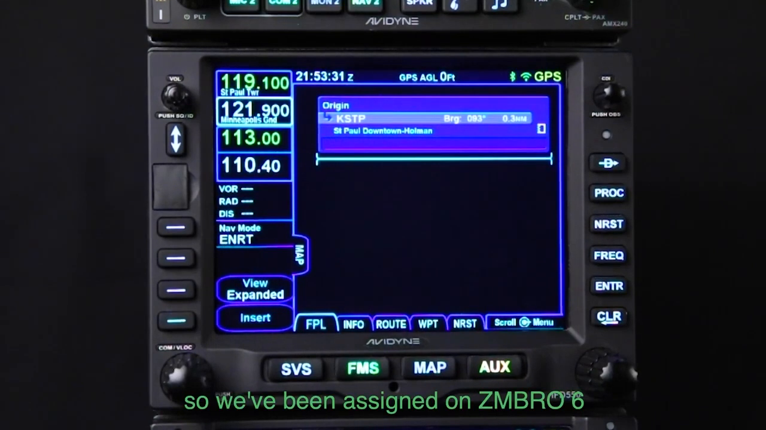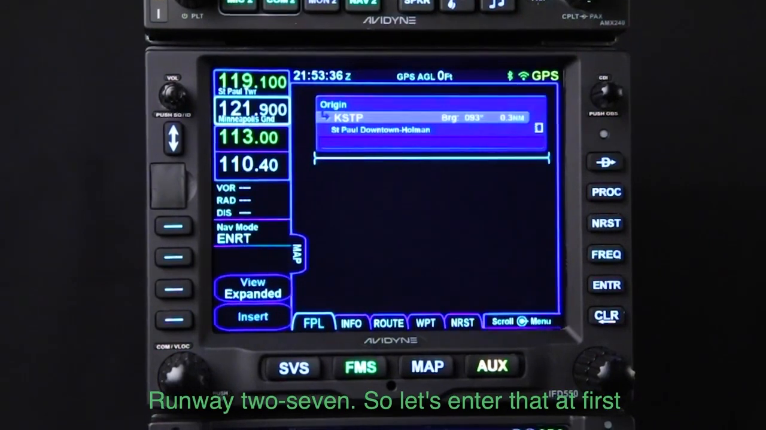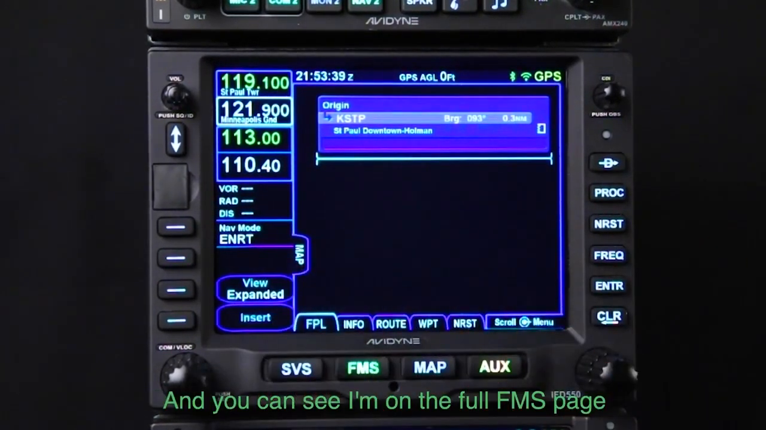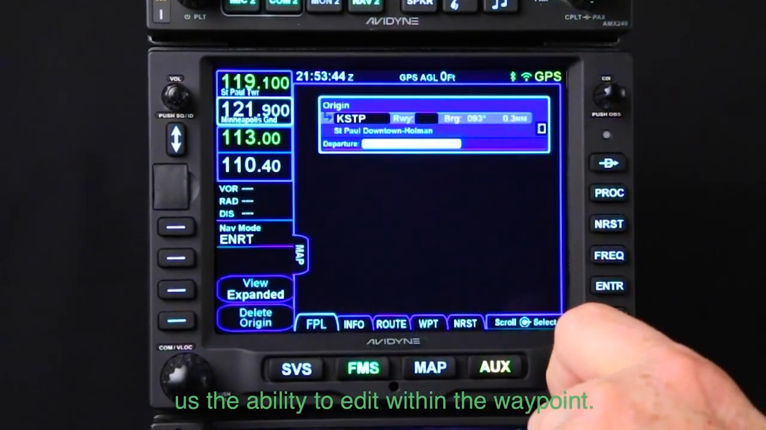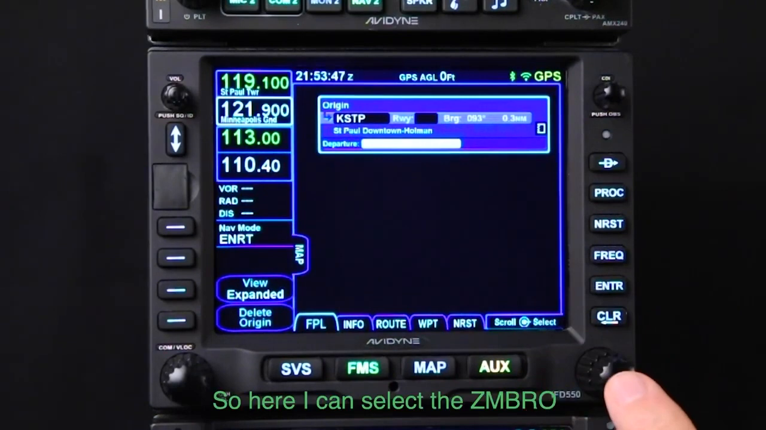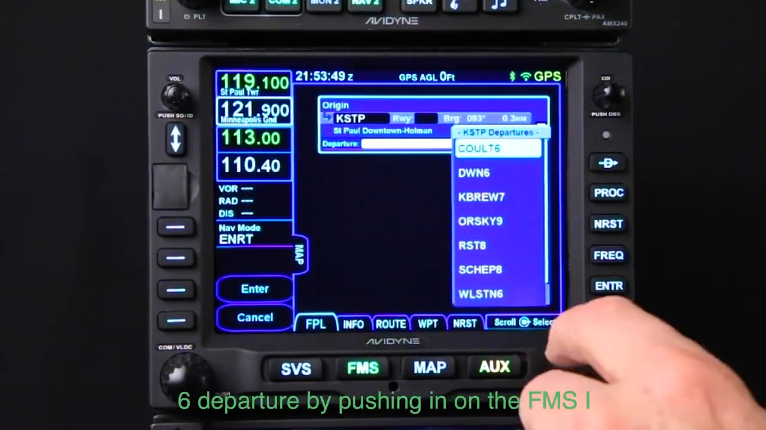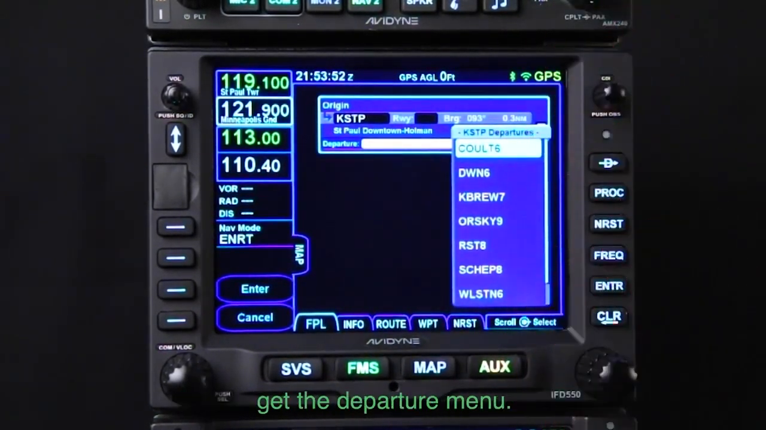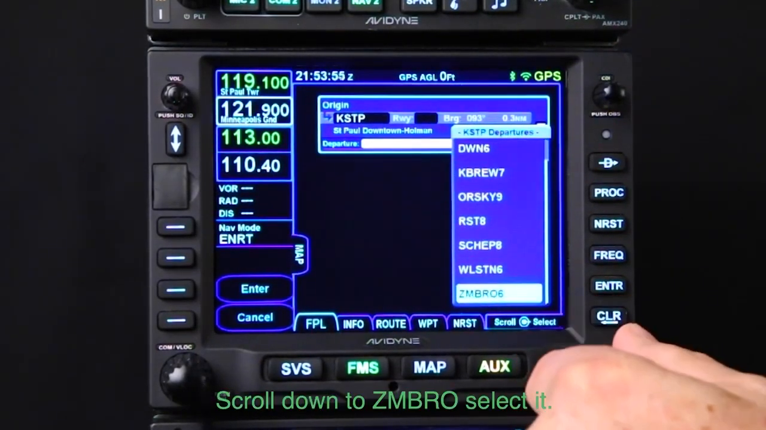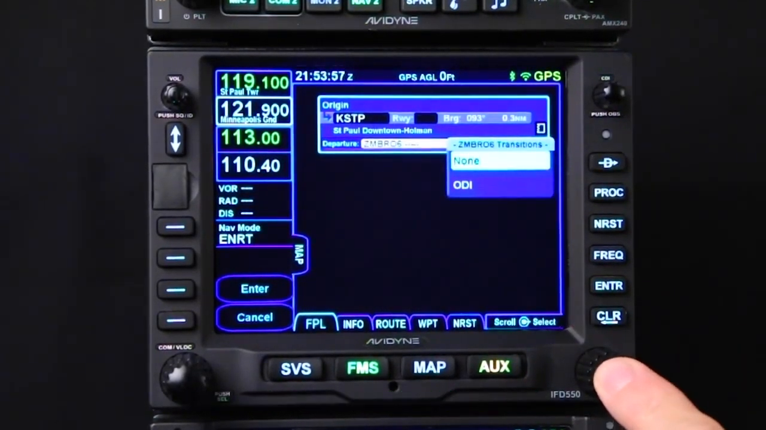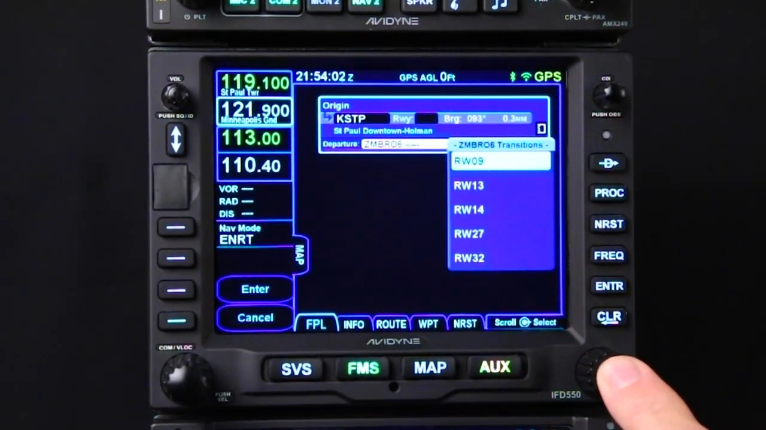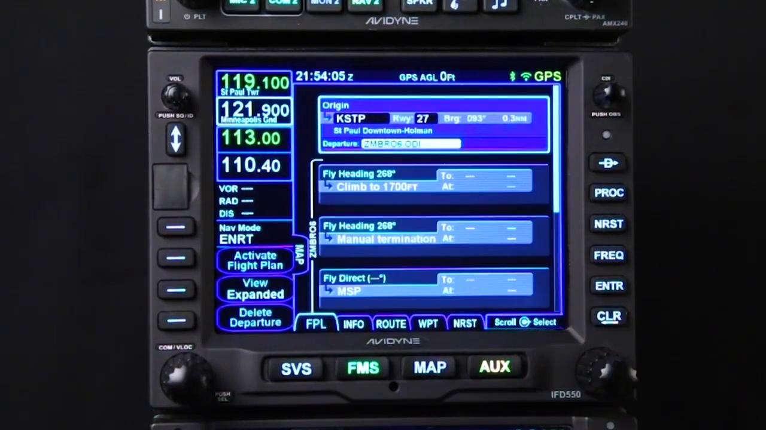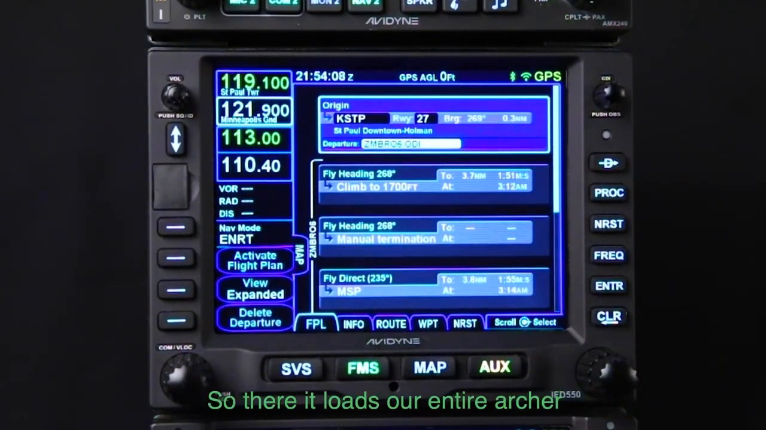So we've been assigned Zombro 6, no D transition, and runway 27. So let's enter that first. And you can see I'm on the full FMS page rather than showing the map. This gives us the ability to edit within the waypoint. So here I can select the Zombro 6 departure by pushing in on the FMS. I get the departure menu. Scroll down to Zombro, select it. It asks me what transition. Of course, there's only one here. ODI is the correct one. And it's runway 27. So there, it loads our entire departure.